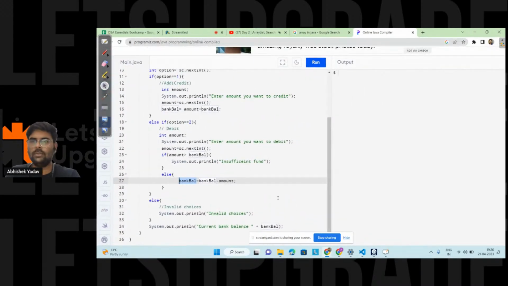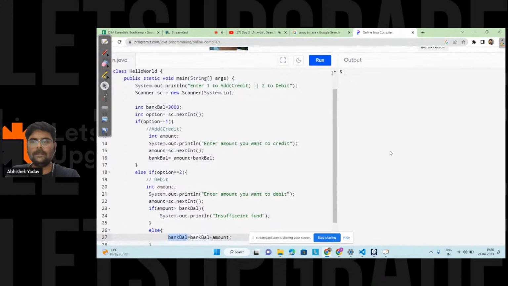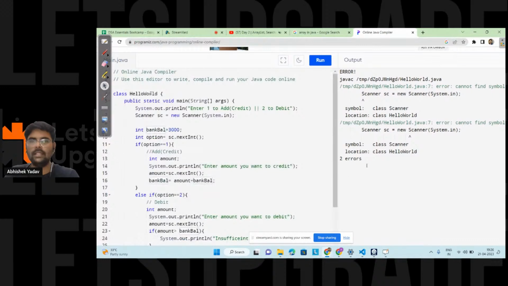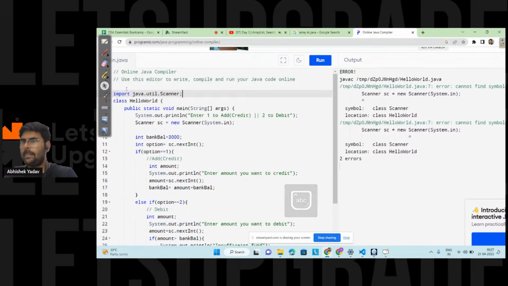So let's try to run the code and let's see whether we are doing it correctly or not. But the code is clear. Yeah, please write in the chat if the code is clear. Also we are getting some error, right? So here it is saying, hey, you have to import the package, that is import java.util.Scanner, right? Okay, so let's run the code now.